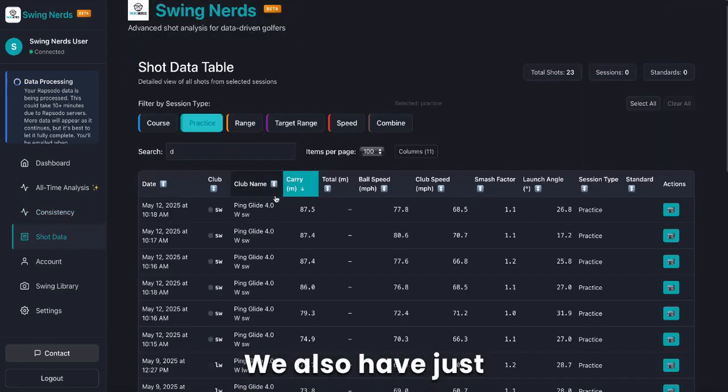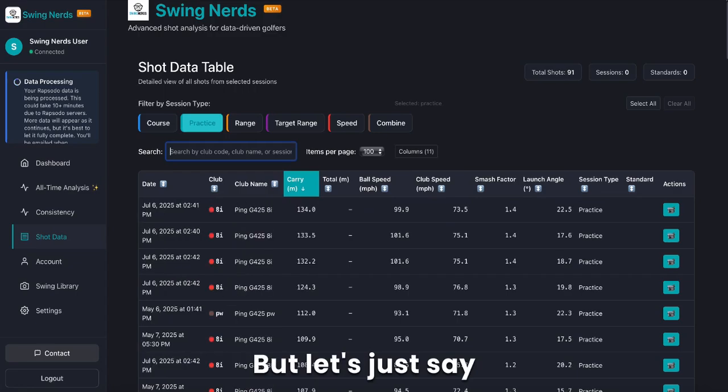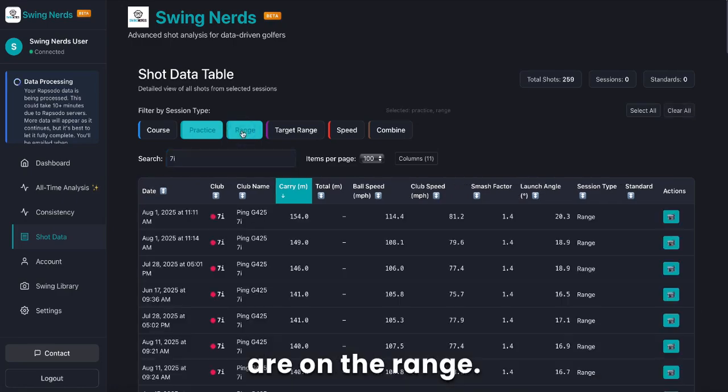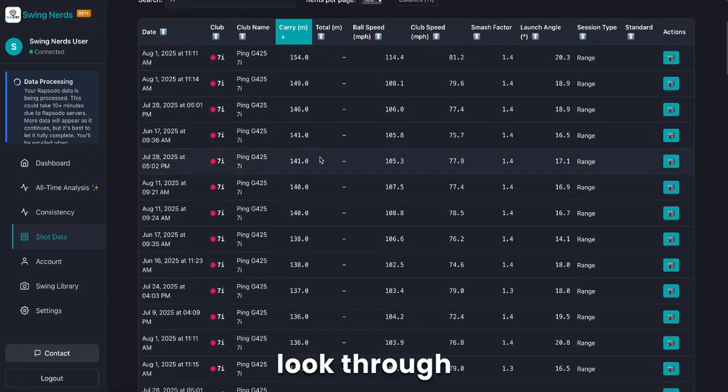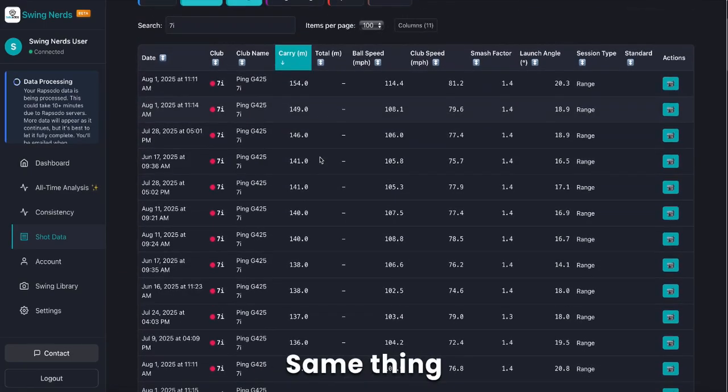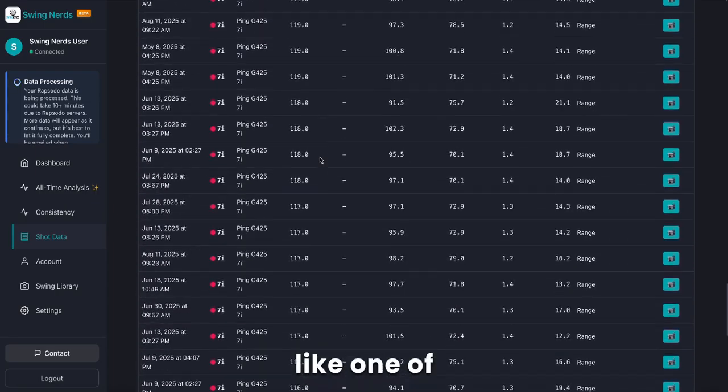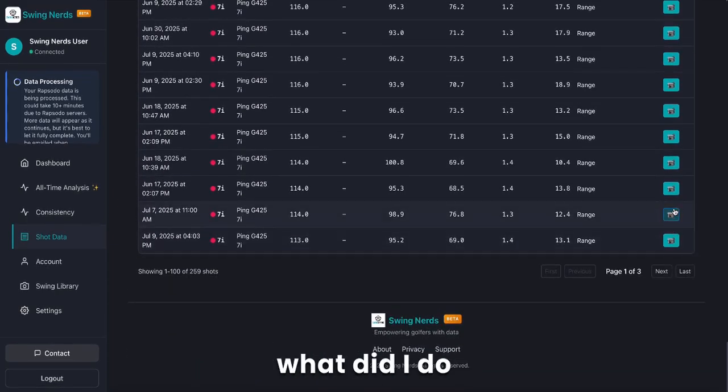We also have just all the shots, whatever shots you've taken. Right now I have it narrowed down here with just driver, but let's just say I want to look at all my 7-iron shots that are on the range. You can look through here and see what shots you like the most. Same thing as earlier. Let's choose one of these shorter 7-iron shots, and be like, what did I do wrong here?